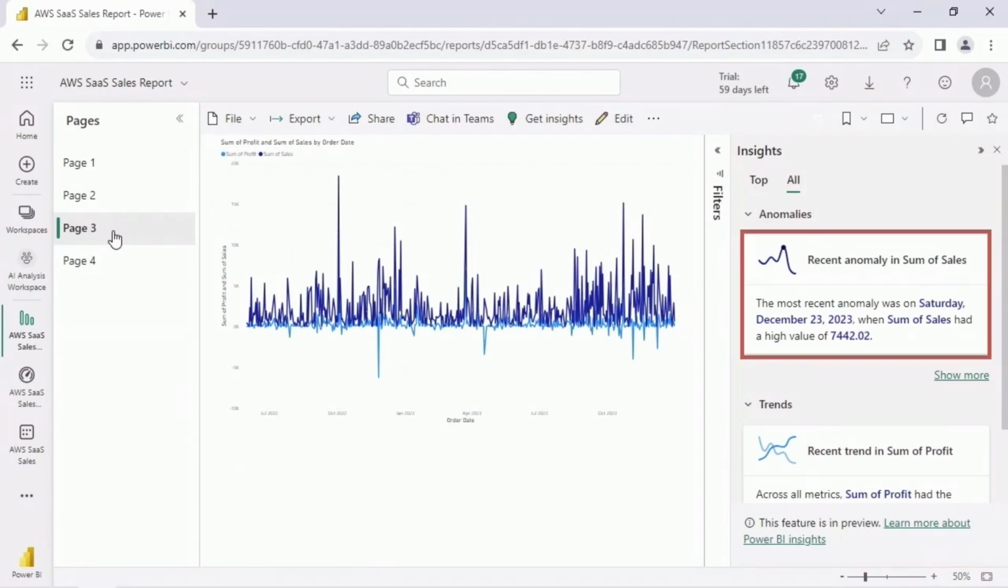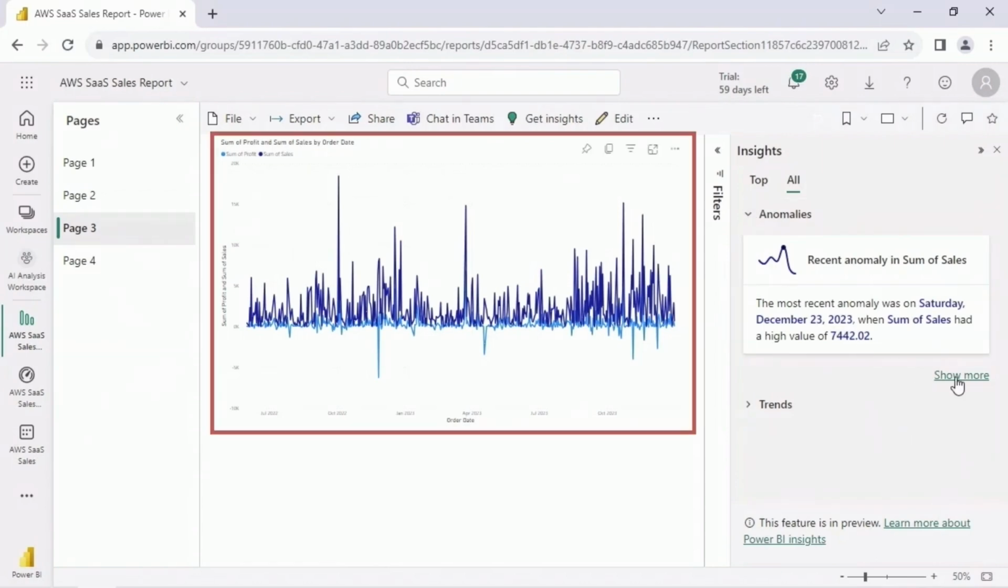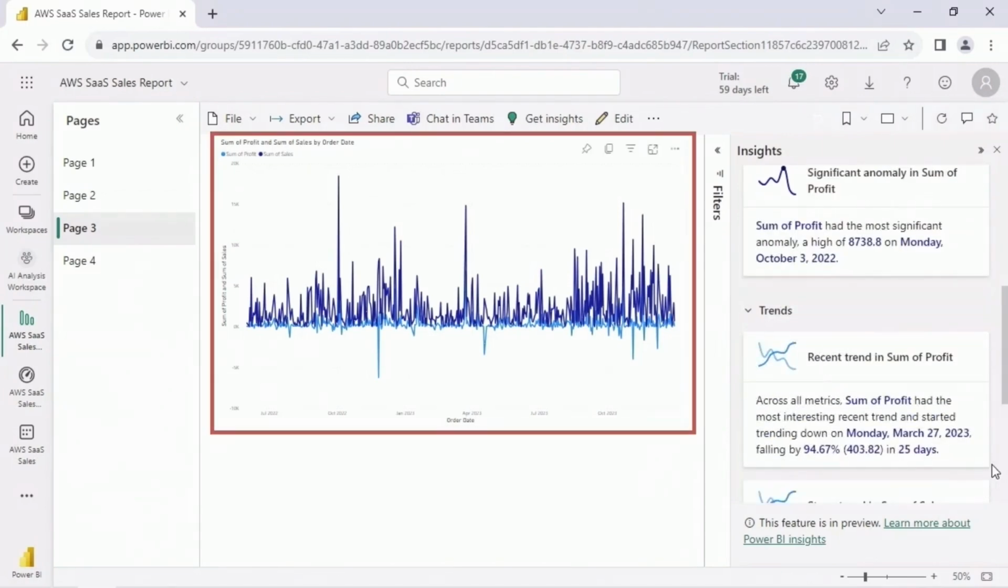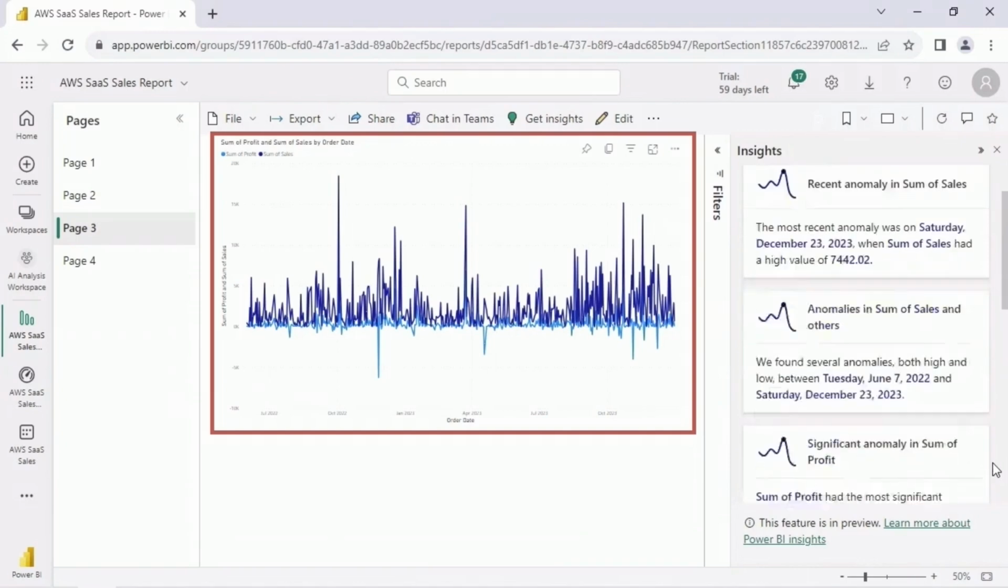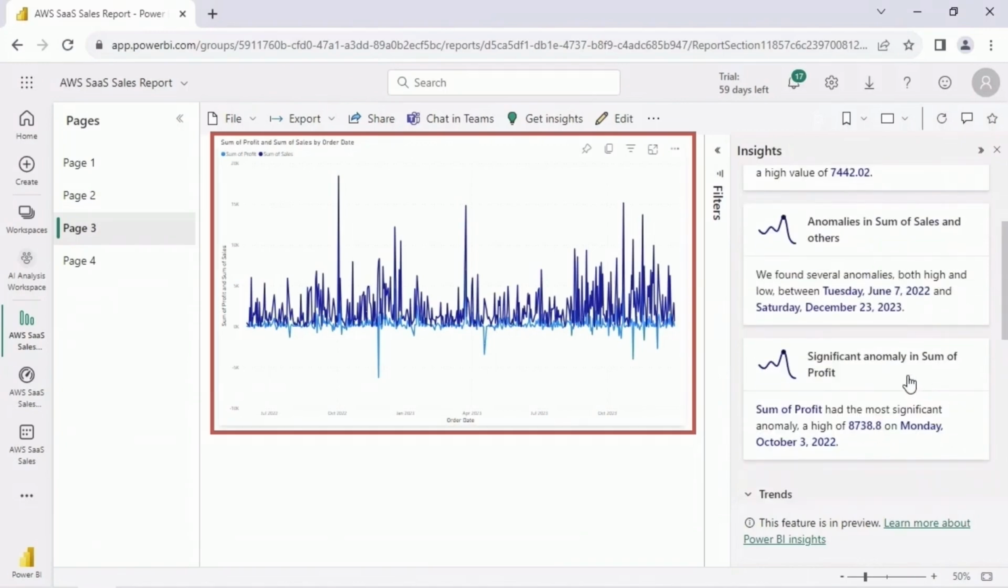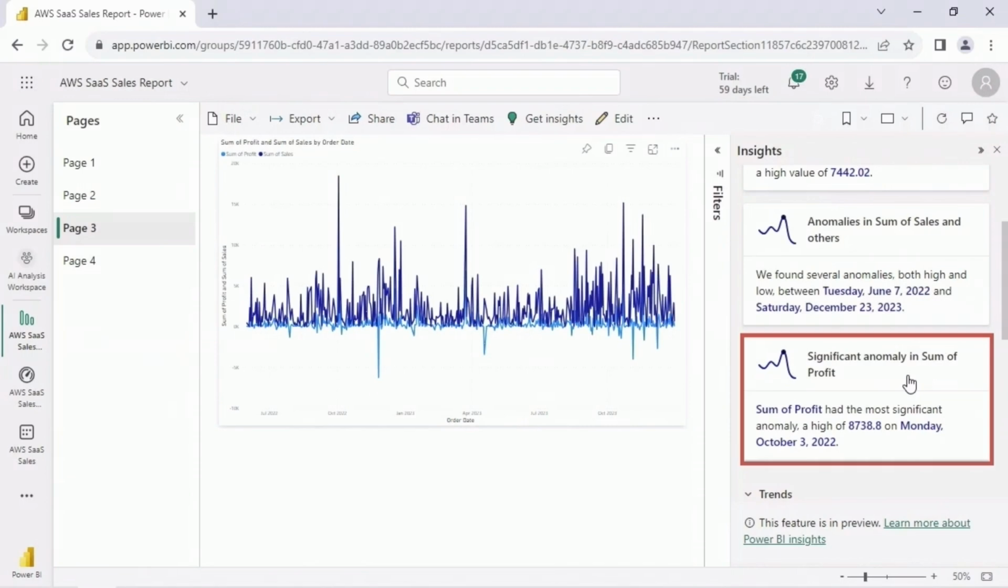You can see a recent anomaly in sum of sales. This is the same thing that we drilled into earlier. If you remember, what's different about this line chart is that it contains sales and profit information starting June 1st, 2022, going all the way through the end of December 2023. Observe the significant anomaly in the sum of profit, which wasn't available in the earlier report because we hadn't plotted profit in a time series chart there.